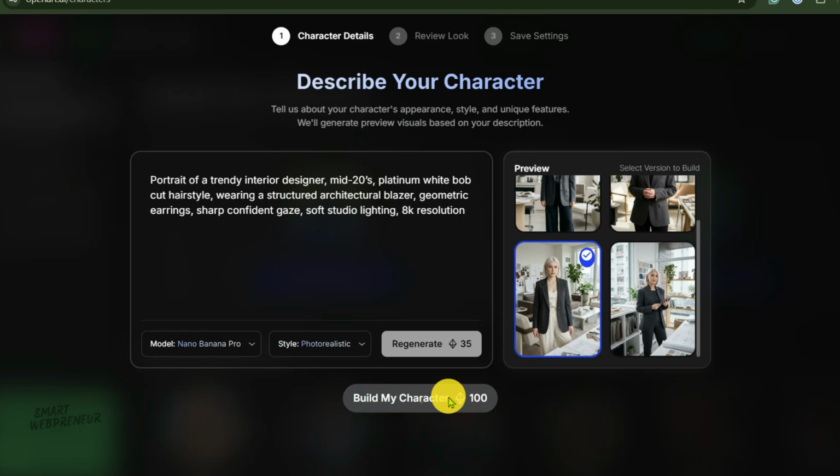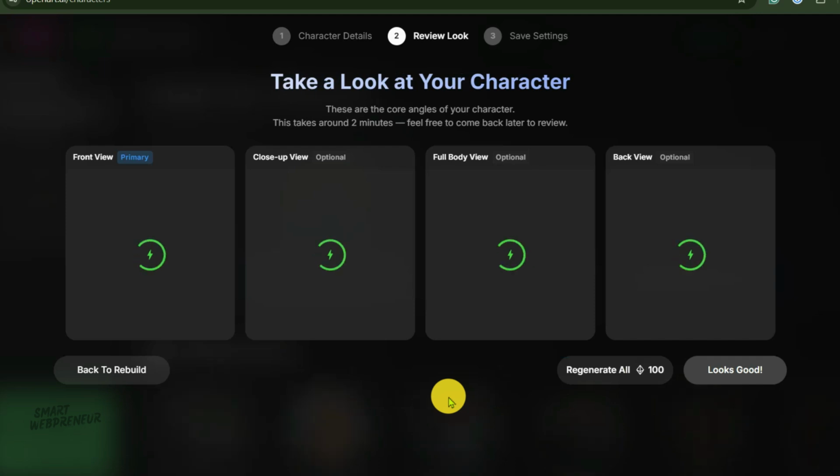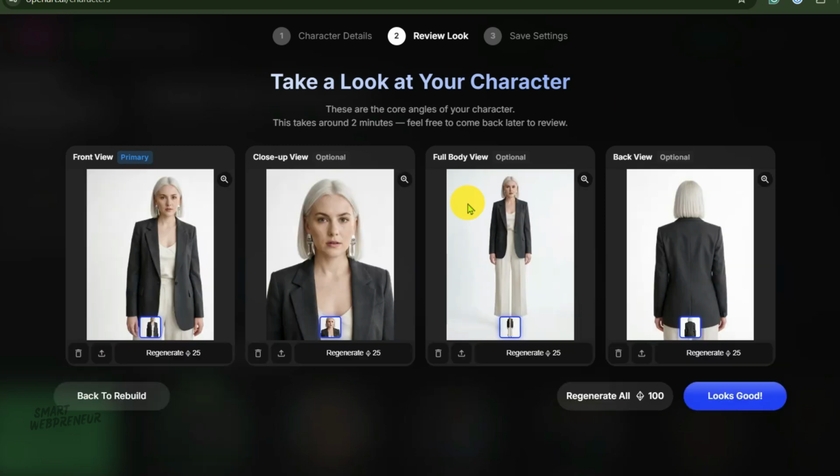So I'm clicking Build Character. Right now, the system is learning Sia. It is analyzing her bone structure, measuring the distance between her eyes, and studying the texture of her hair to create a consistent ID. When it finishes, we get our confirmation sheet. We see the front, full body, back, and source views.